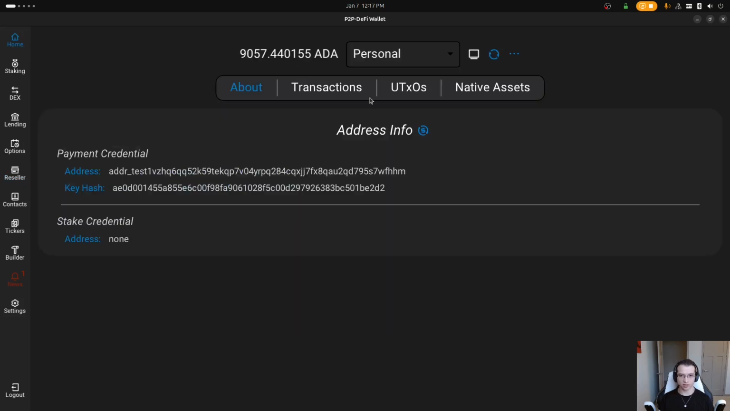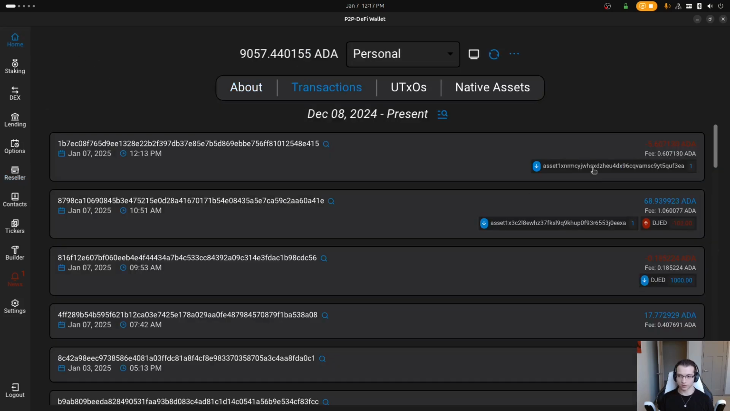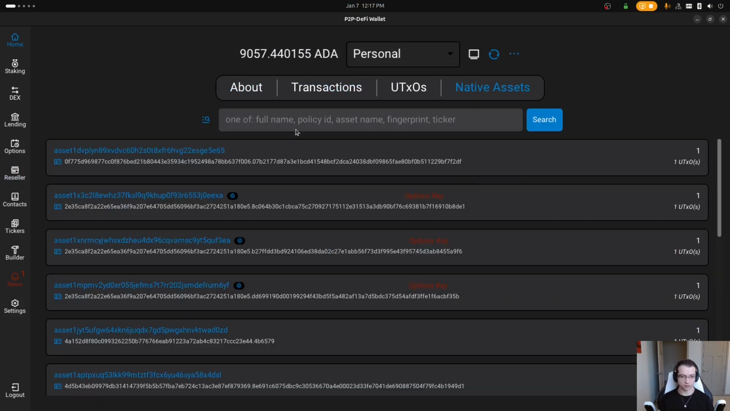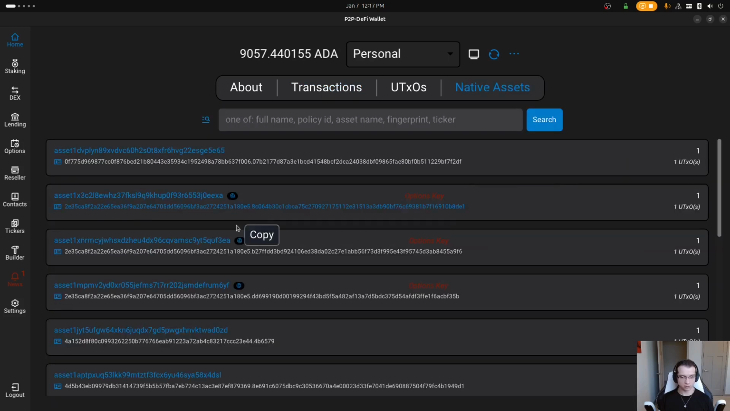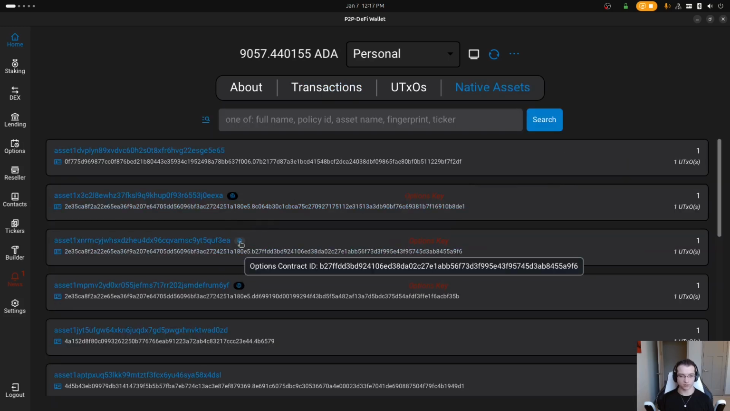And if we go to the home transaction, we can see the transaction where we just received the new options key. It should be EA. This one. This one's the new options key.